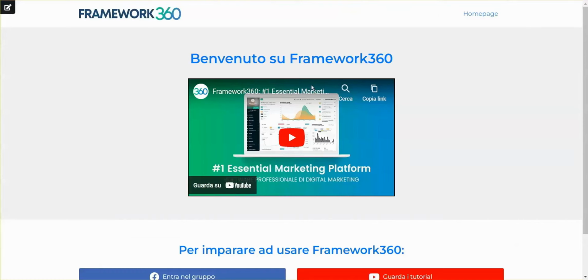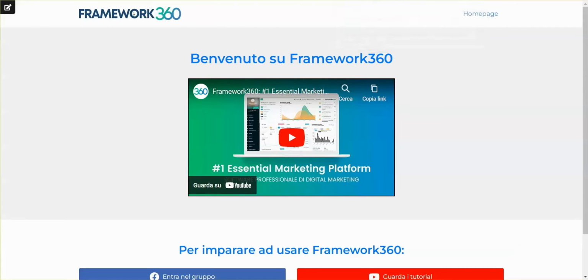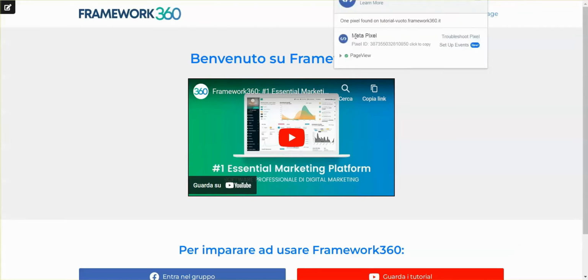And now let's see this working. I have opened the Metapixel Helper, which is an add-on for Google Chrome, but you can also find it for Firefox, Edge, etc., which allows you to know in real time if there is a pixel on the site you want to check. In this case, I haven't reloaded the page yet, so the Metapixel Helper tells me that no pixel was found. But if I reload the page, let's see.